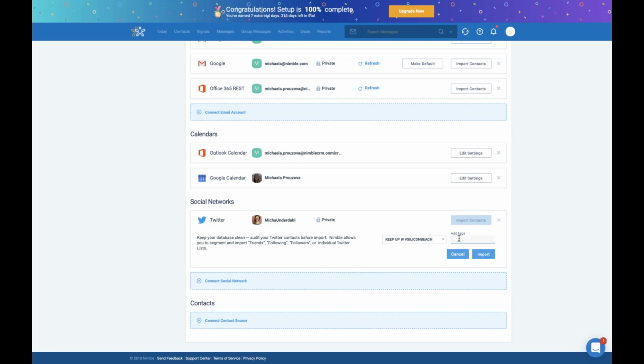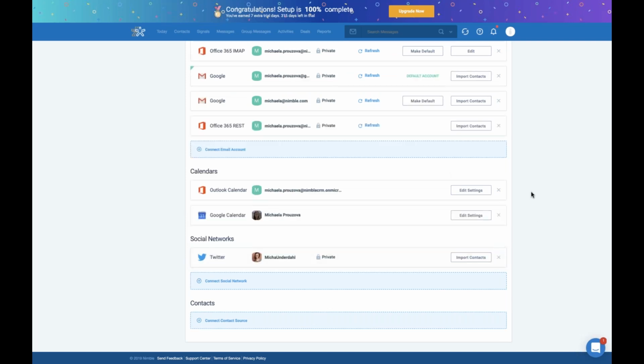organize the contacts. So for instance, it could be Michaela Twitter, Silicon Beach, startups, something that will make sense to everybody, because sometimes you use abbreviations that make sense to you, but not necessarily to other people. So that would be import from Twitter.